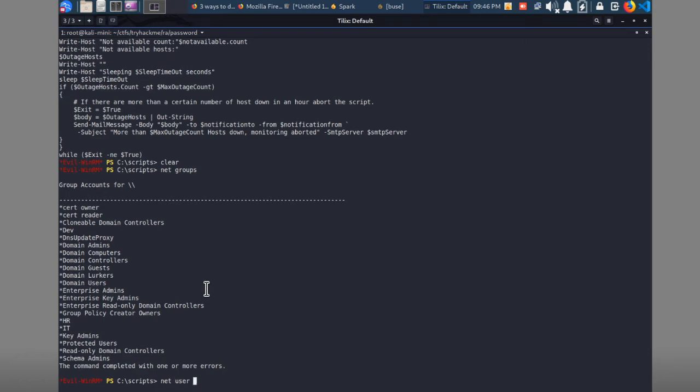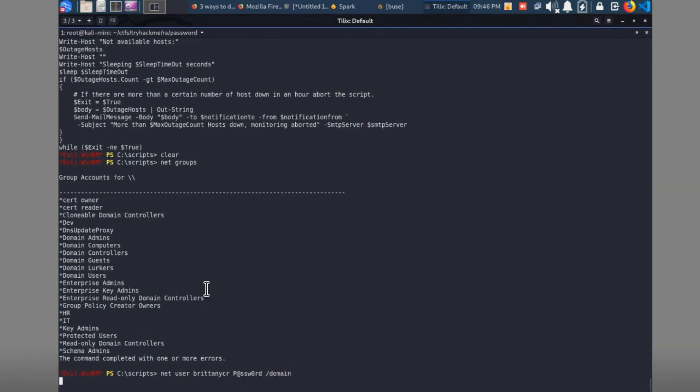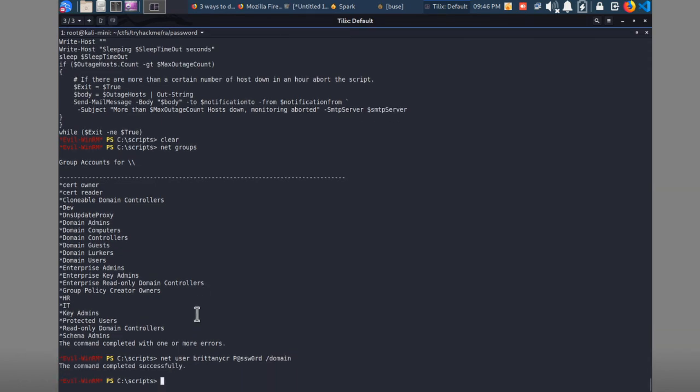So what we could try to do is just change it. We're IT, right? So BrittanyCR, let's just change our password. Now, in a normal environment, this would lock out the user and would definitely get flagged, definitely get you in trouble on a pen test. So we're executing the net user command, specifying the username, the new password, and telling it to execute on the domain. And it said it was successful. So we now changed Brittany's password, basically.